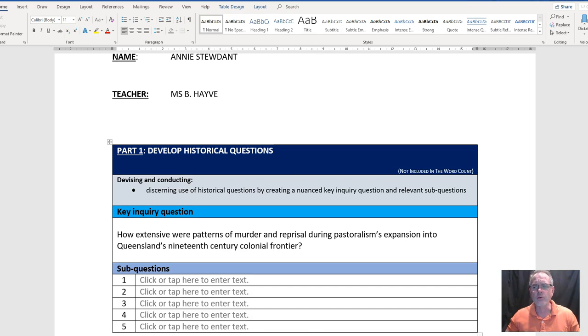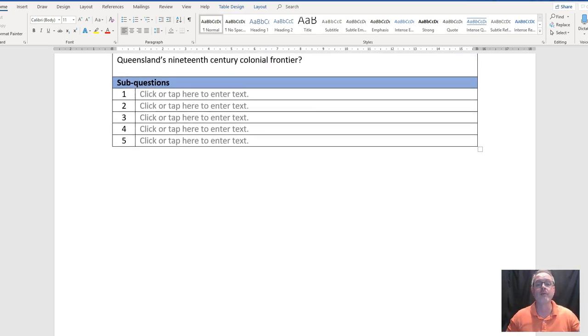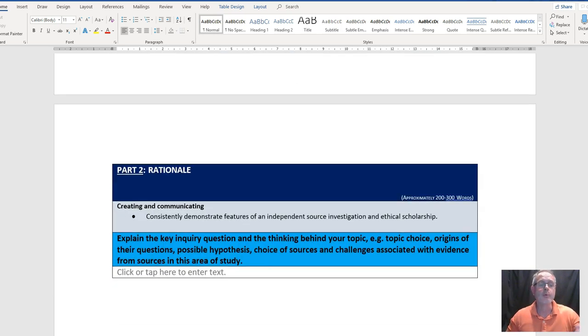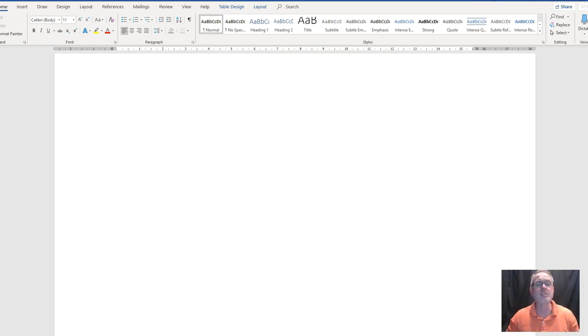Now, I've also thought about the order of operations in which I might do this, and I'm stealing that maths term, order of operations. I may not be able to fully develop my sub-questions until I've actually done my rationale, until I've actually done my summary, which would even come before the rationale. I may not quite be there until that final writing stage. So let's scroll down, but you can see that I've got an example of a key inquiry question there for you. And we skip over the rationale because I'm not up to that yet. That might be one of the last things I do.